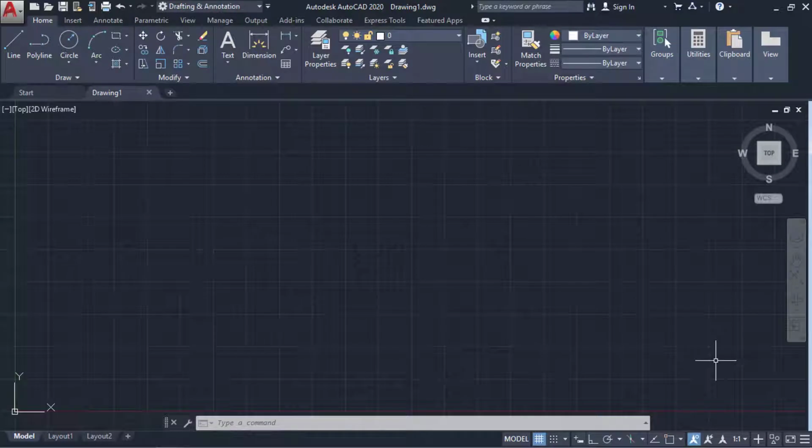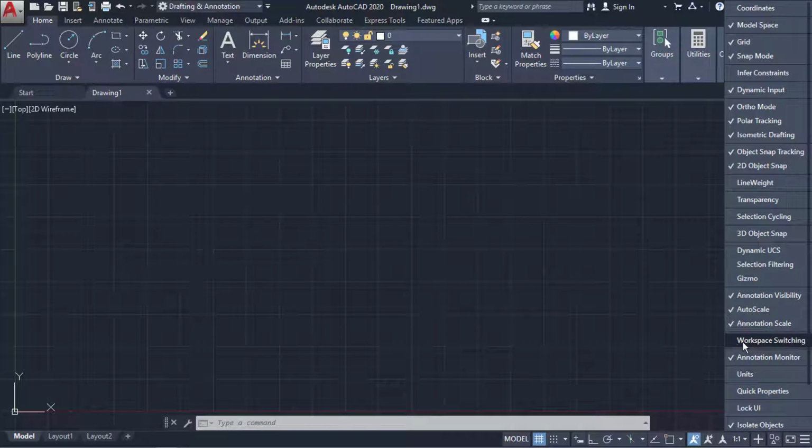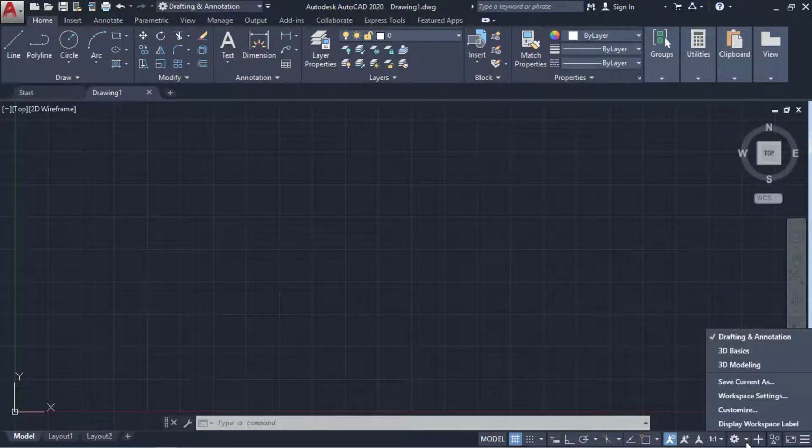The second way to access the workspace, come to the status bar, customization, and workspace switching. Now you see a gear appear here. Click on this. You have the option to select it from here.